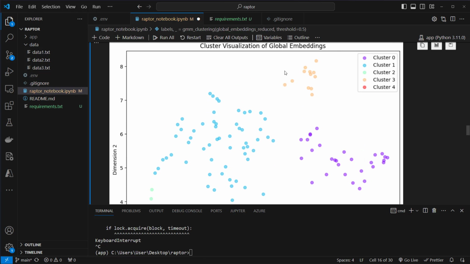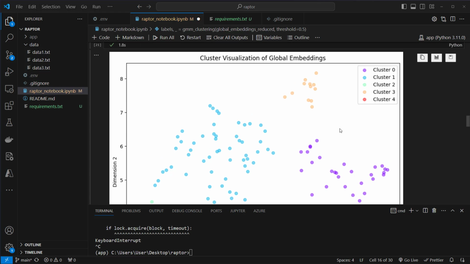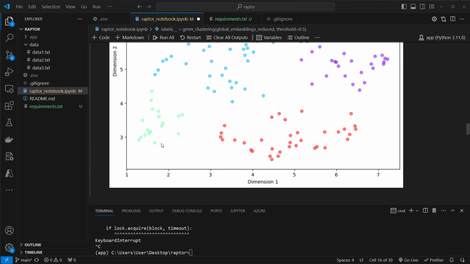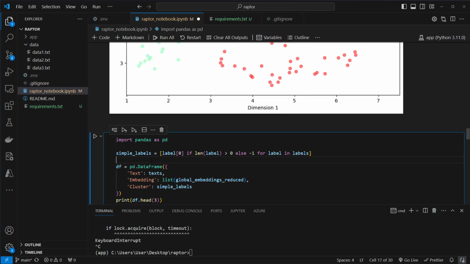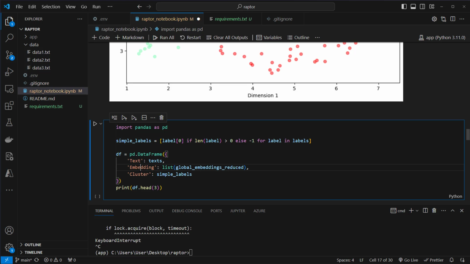The next step is to get all of the text chunks related to each cluster and concatenate the texts. Then we make a request to the LLM with all of the concatenated texts and ask the LLM to write a summary for each cluster. Before we can do that, we first have to prepare the dataset. So we use pandas to get all of the texts, all of the embeddings, and the cluster labels. This makes it easier to work with them.